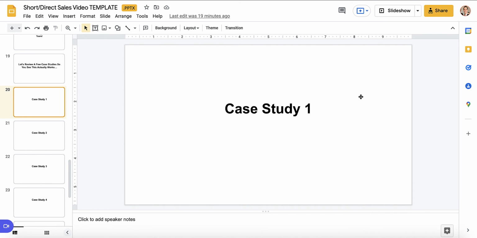You want to say the person's name. You want to say where they were at before your program, where they're at now. You want to show proof that the results are legit, screenshots of the results, etc. You can even, if you want, play a clip from your interview with them. Okay, you want to go through these case studies, go in depth with them, give so much clarity that your program works and gets results with these case studies.